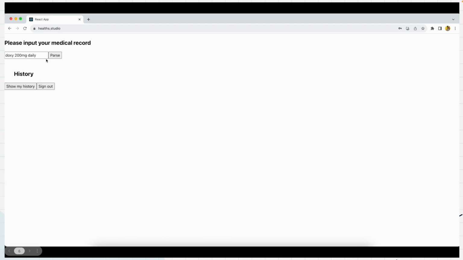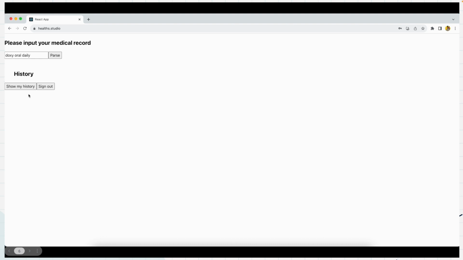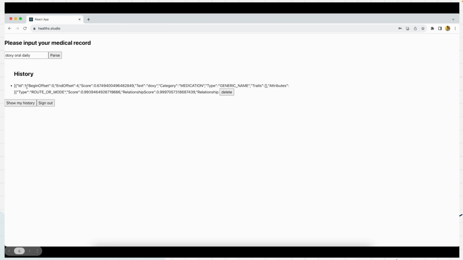Then show your history. It should be deleted. We can try another one. Okay, now we have another one. Now we got the route as oral. You can add this record to your history. If you show your history, you can see this record.